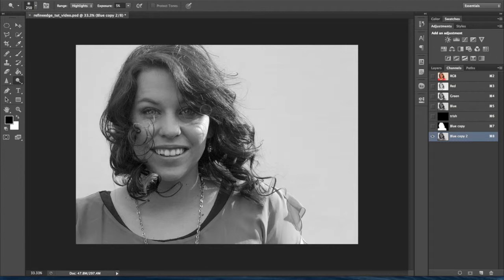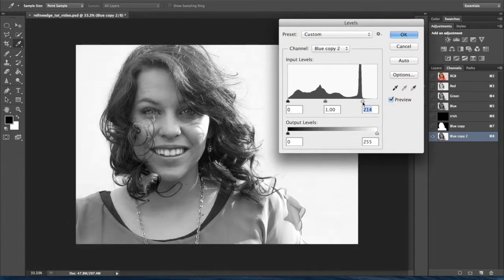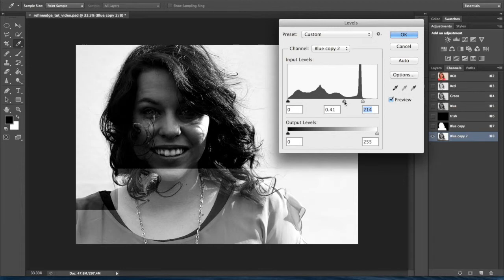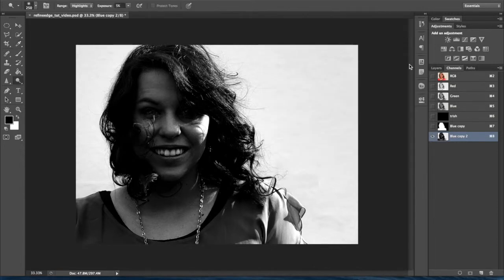Okay, so the next part of this is you want to test out the levels, so it's Command L is the shortcut. And what we want to do here is create more contrast between the light areas and the dark areas. Essentially what we want to go for is just a good silhouette. So we're going to shift that over some more and make sure that they're dark enough to get some of the details.